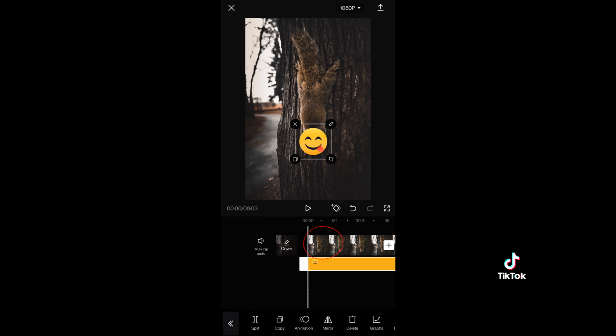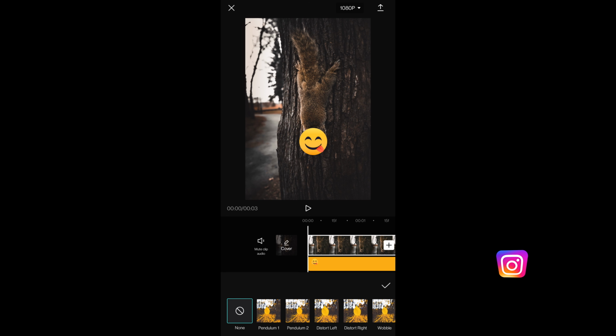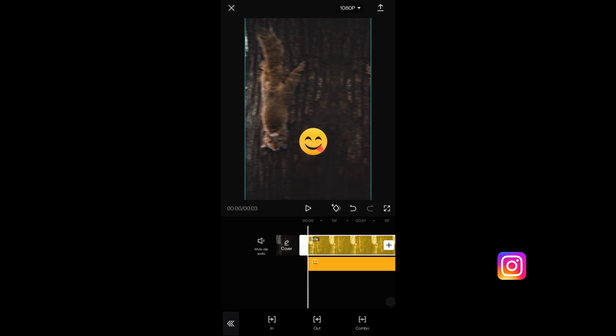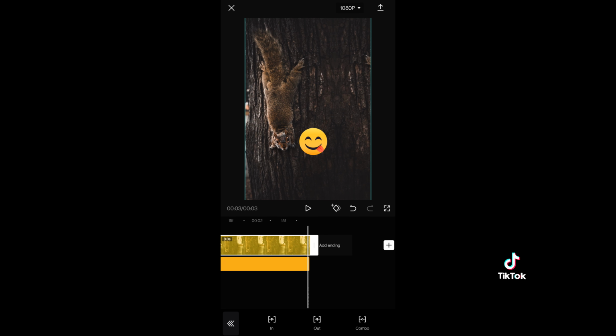Select an image, click on animation and choose combo option. Then apply the animation of your liking. I'll add the very first one. Now we see the emoji is moving around and not staying where we want it. Let's fix that by keyframing.